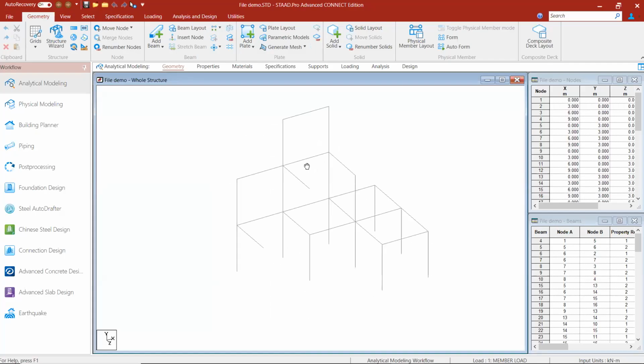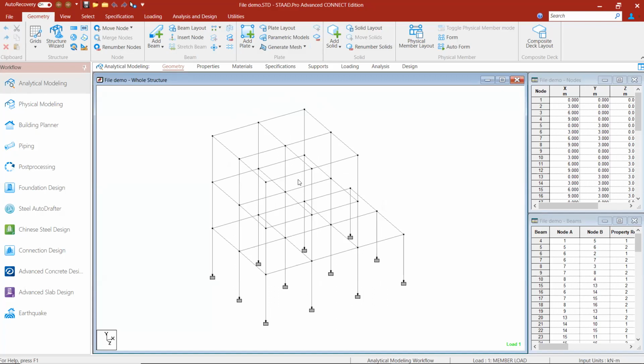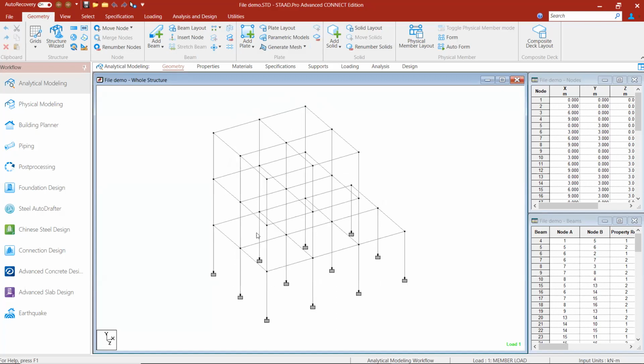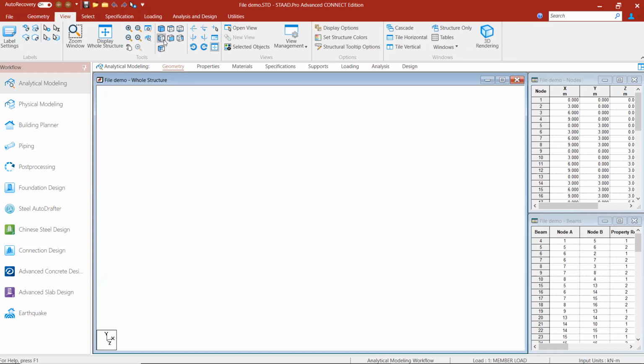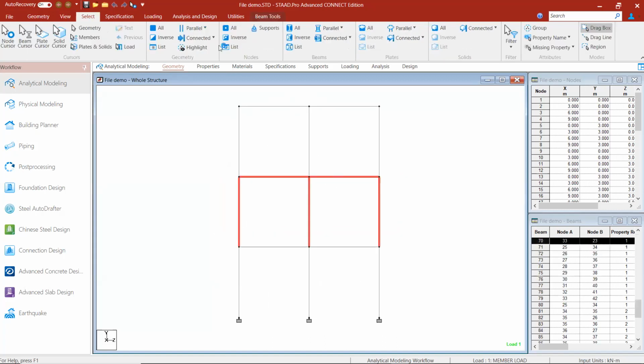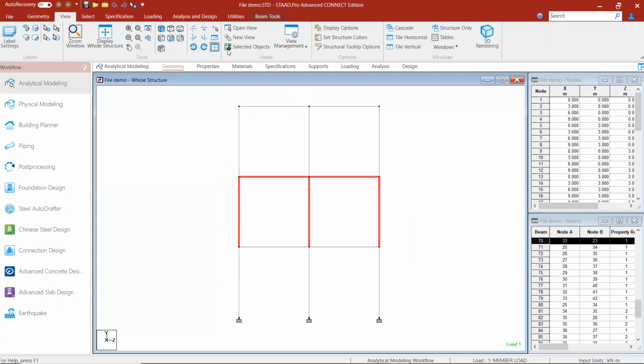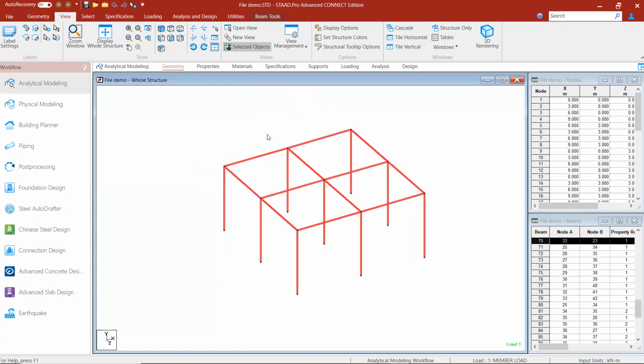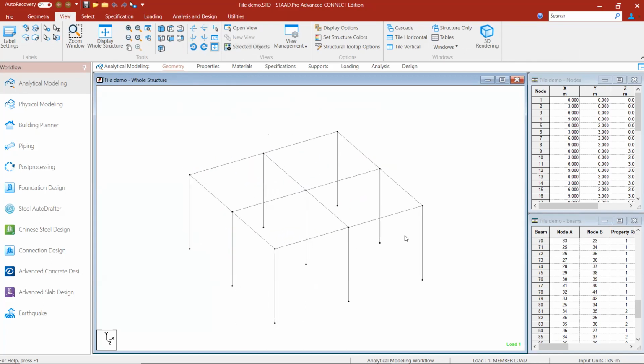So this is the structure that I'll be using in today's video. Suppose first I'll just select a floor. Say I'll select the first floor. I'll go to view and I'll go to left side view. Suppose I'll select this floor. I'll go to view, selected objects. Okay. So today's agenda is how we'll modify our beam members. So these are our beam members.